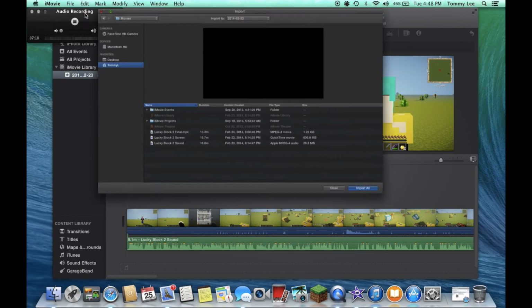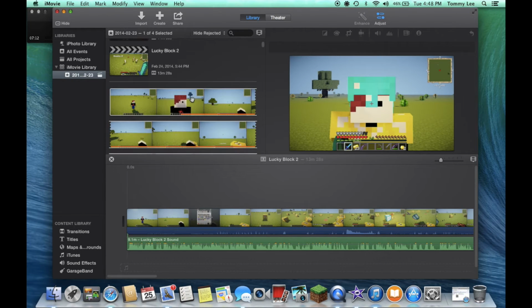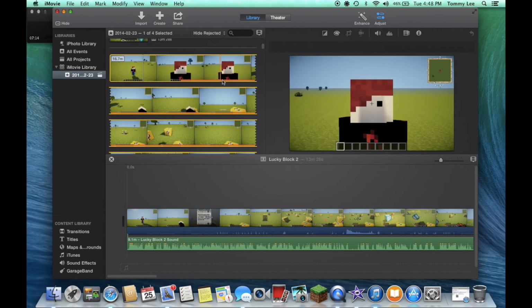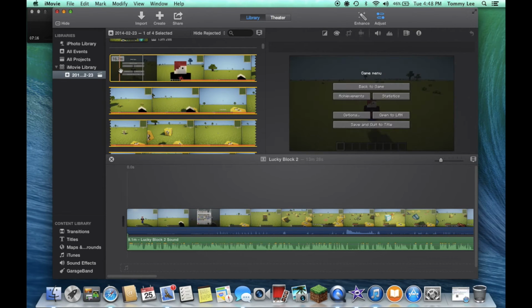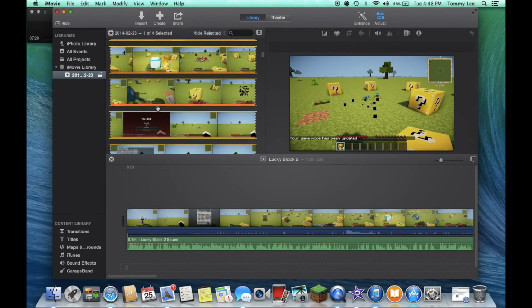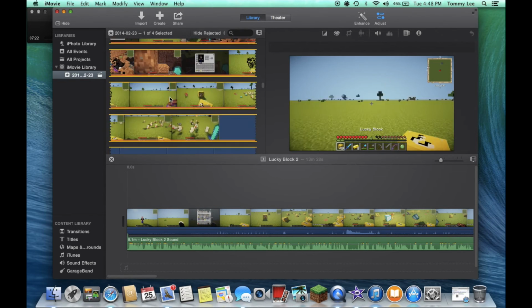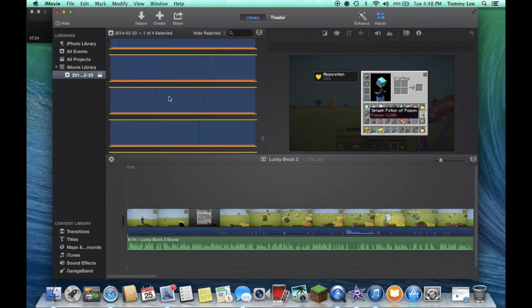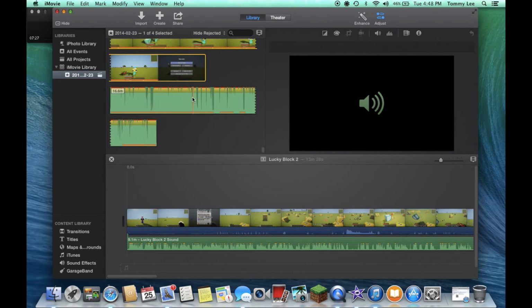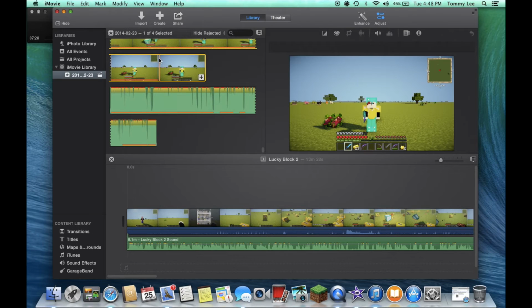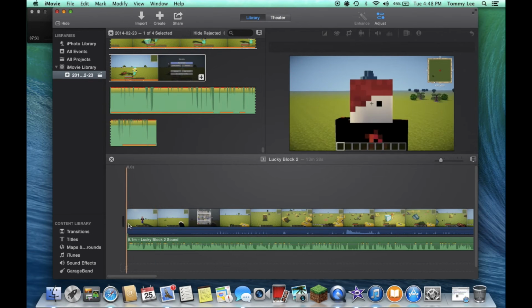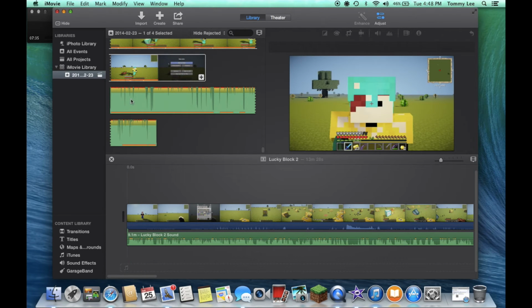After I do that, and I import both of them, you'll see here that this is actually my original recording, which is why there's a pause screen right there. All of this, and then at the very bottom, I have the sound file. Just click and drag them over to here. This is just the final edited version.